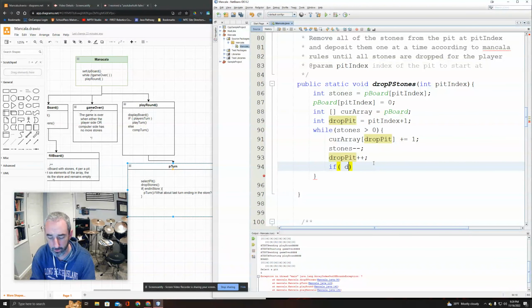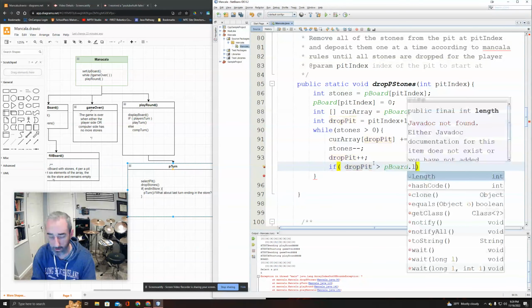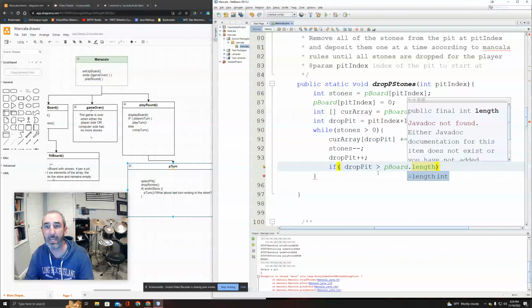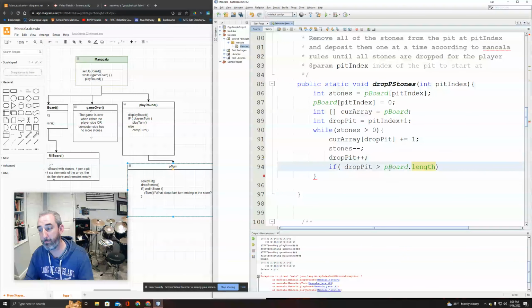So we're going to say if the drop pit is greater than, let me see, pboard dot length. Right, so if the drop pit is 7, the pboard dot length is 7. So if it's greater than or equal to the length, because a 7 index is actually beyond the board, right? The length of the board is 7, and my last index is going to be 6, which is the store, not the pit. But if I have a 7 as my drop pit, I've gone too far.